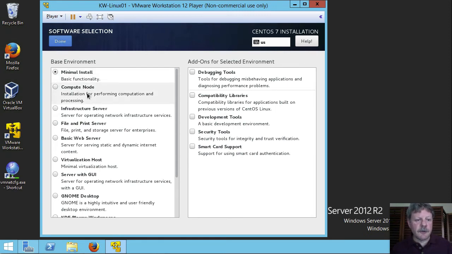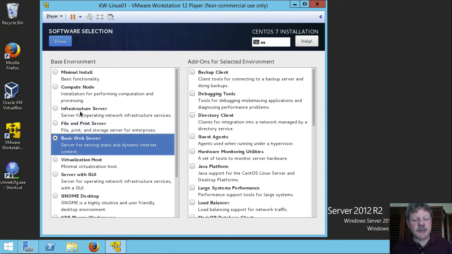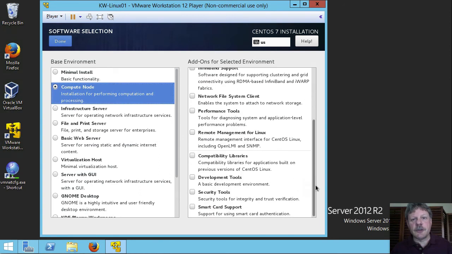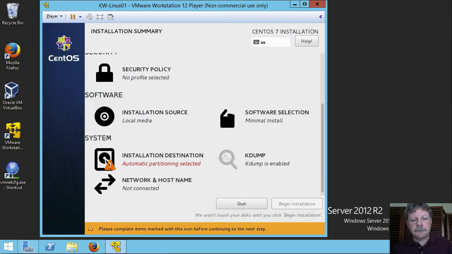There's a number of different base configs that you see along the side, and then for each one of those, there's a number of different options over on the right that you can choose. I'm going to leave that for you to look around at when you're working with your lab. For us, we're going to do a minimal install, and that will do very fine for what we're going to be working with in the labs. Just going to click on Done.